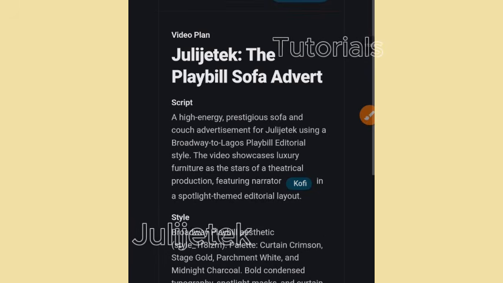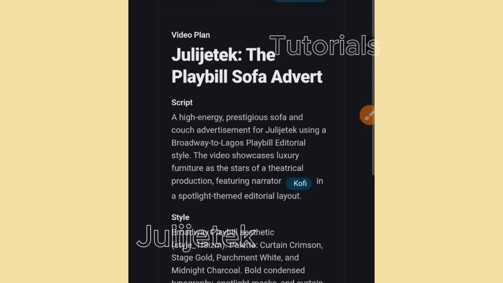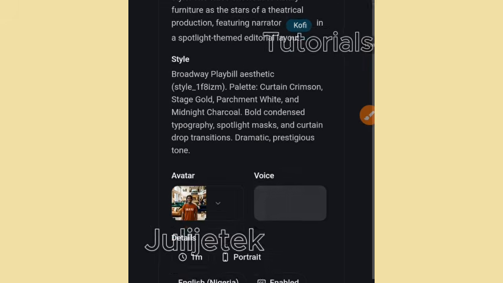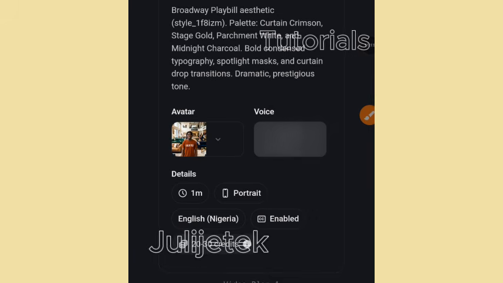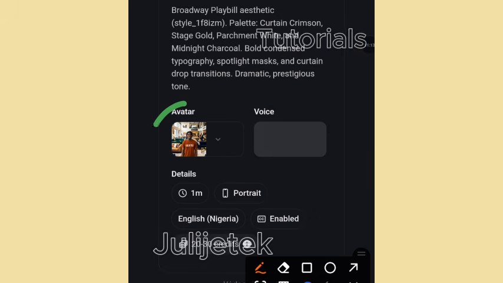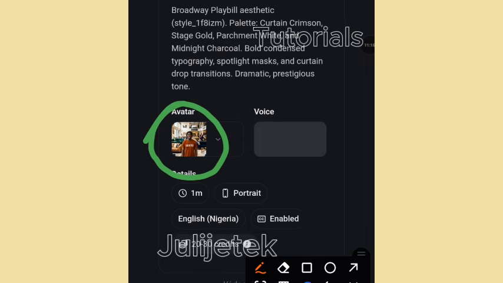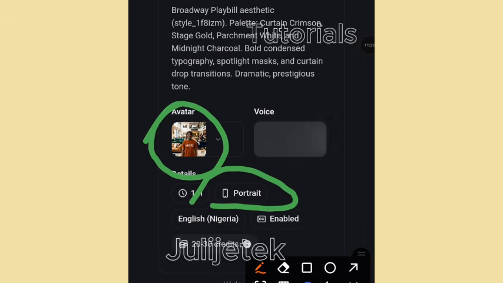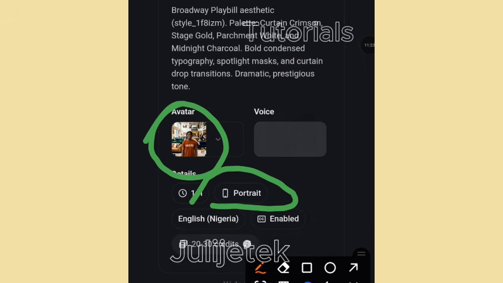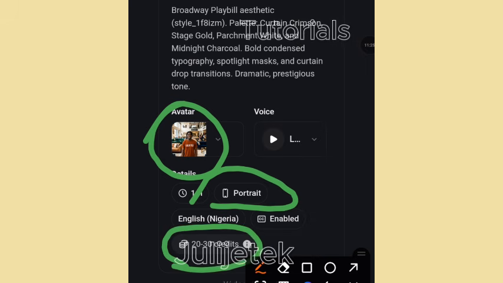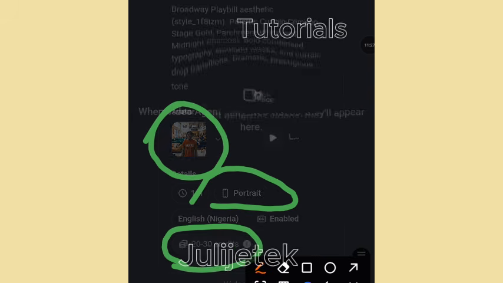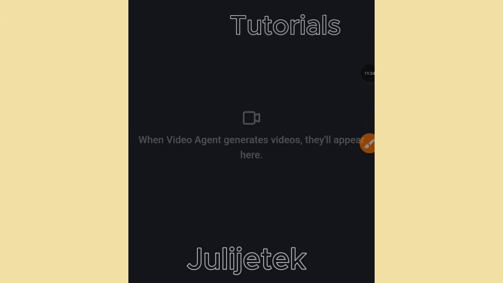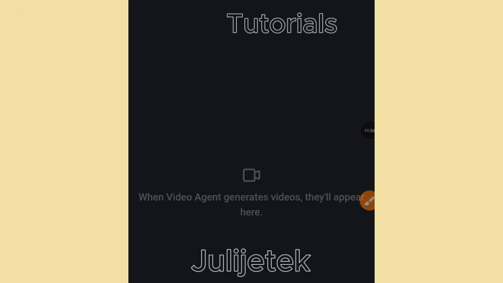You have already generated it. Look at it here. It has already put in the avatar, the person talking about it. The video is going to be portrait. Yes, and it's going to take 20 to 30 credits. But remember that on HeyGen AI, you can only generate a video once per Gmail account.